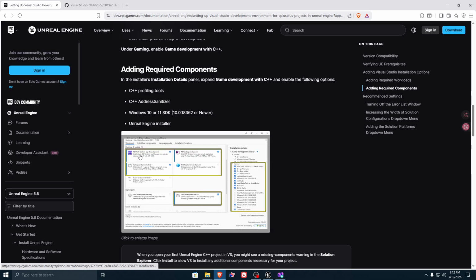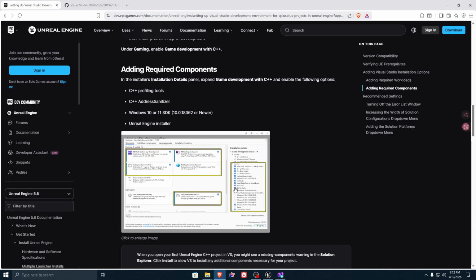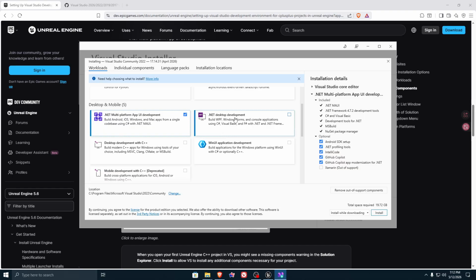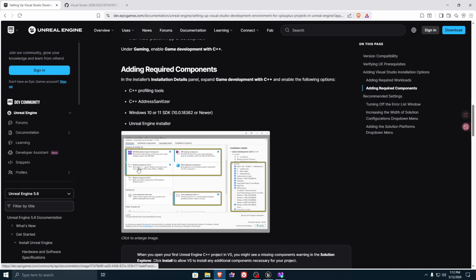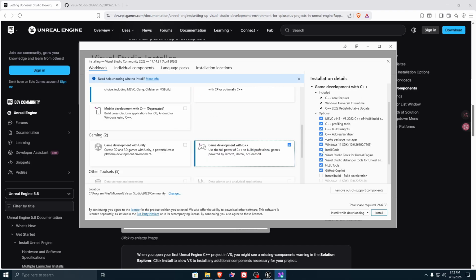So we need .NET multi-platform. I'm going to click this. Then we need .NET desktop development, and then we need desktop development with C++, and lastly we need game development with C++.